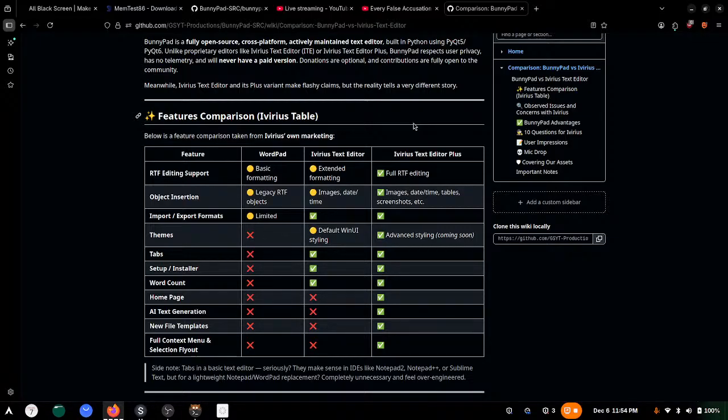I'm sorry, why do they specify images twice? Because the screenshot is an image. It supports coordinates, export formats. You can theme it. It supports tabs, setup and install, word count, a home page. Why do you need a homepage in a text editor? Why do you need a homepage in a text editor?